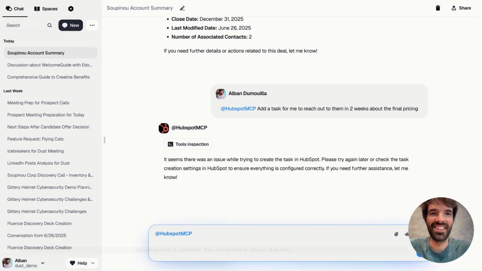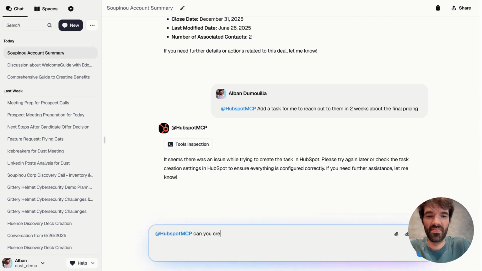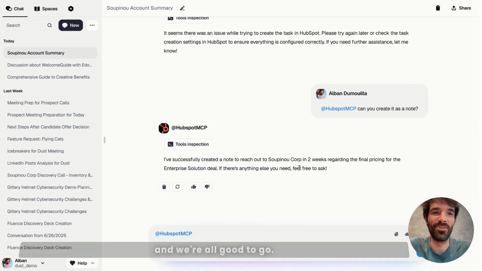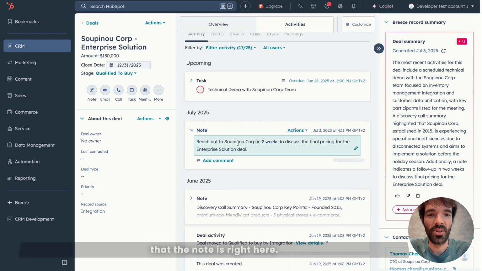Okay, demo effect. It wasn't able to create the task. Let's try to create it as a note. There we go, the note was created and we're all good to go. I'm now opening the actual deal in HubSpot and I can see that the note is right here.